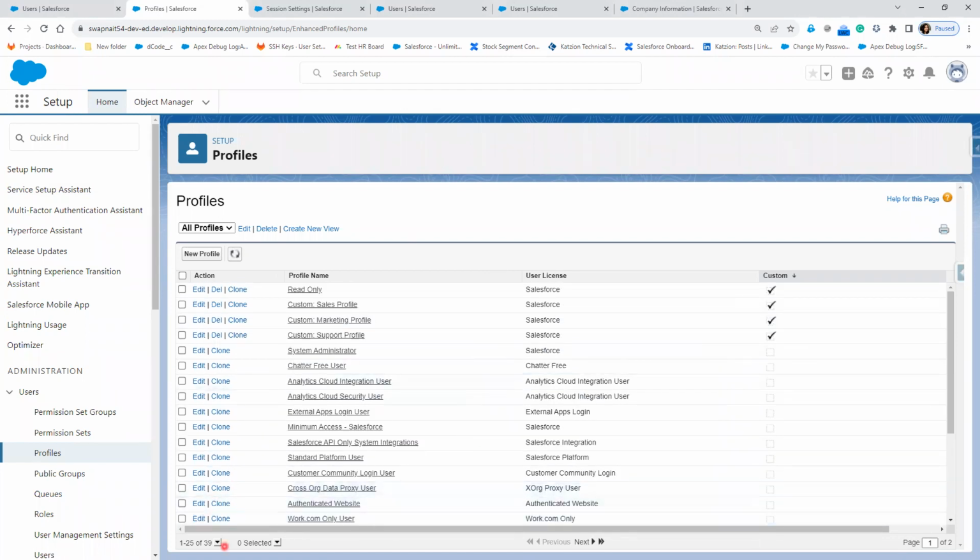We have 39 profiles here. In real time, you will not see all 39 profiles. Hardly you will see 10 to 12 profiles provided by Salesforce. It's all based on the license. Based on the license, that many profiles are provided.